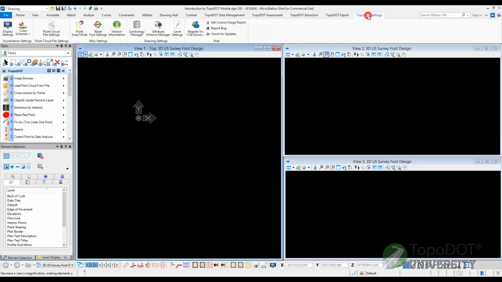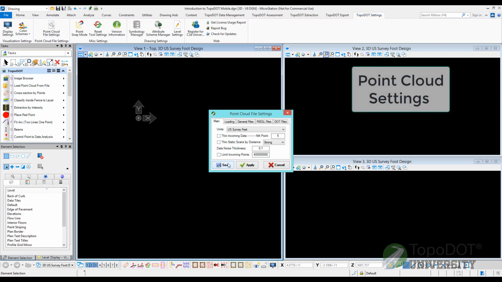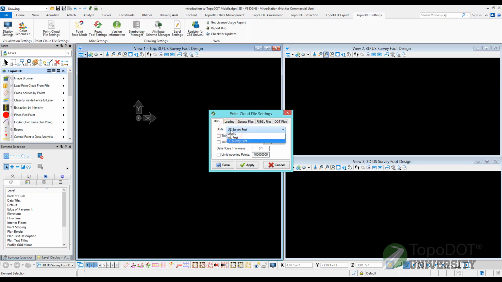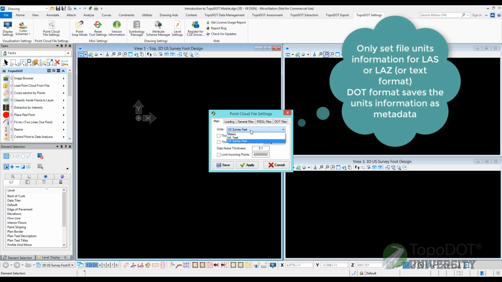Then I will check the TopoDOT settings here on the TopoDOT settings tab, pointcloud file settings. A couple of important factors in this main tab are the units. If you're using LAS or LAZ files, it's important to know the units that the data was saved as. That information is not available in the file itself. It's something that you need to know. If you're using .dot files or E57, that information is part of the file metadata, and this is not relevant.